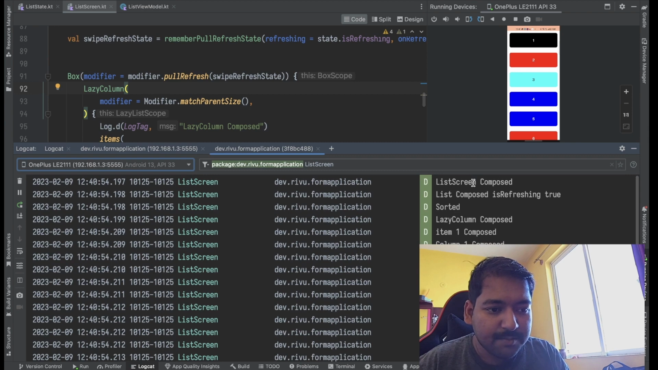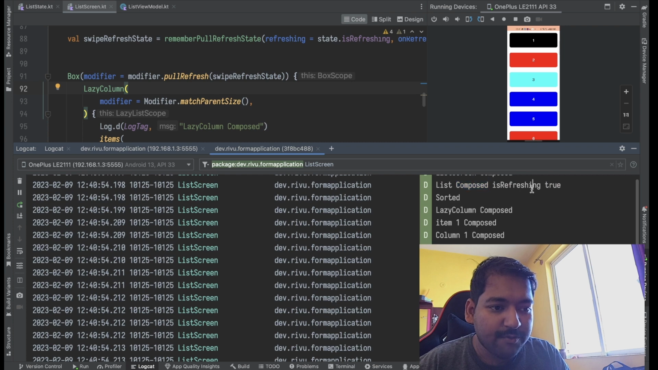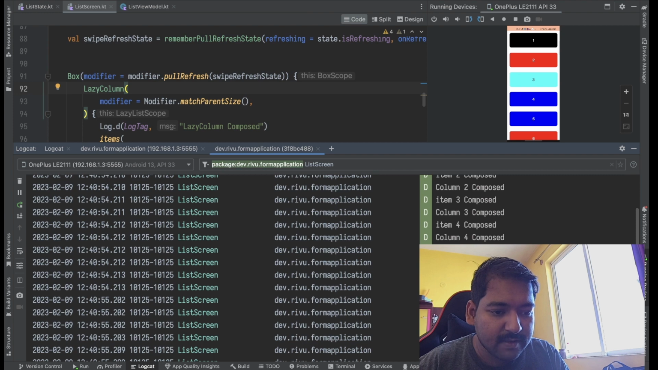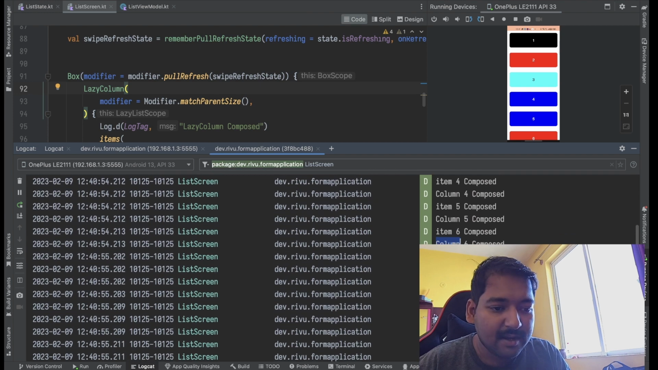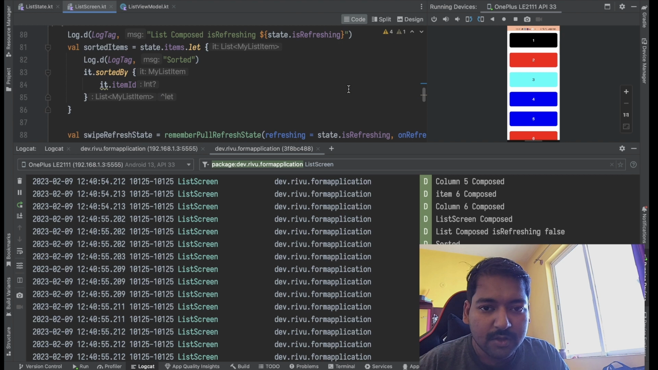you will see that list screen is composed, list is composed, refreshing is true, then it's sorted again, although the items are the same. Then LazyColumn and items 1 through 6 are composed. Then list screen is composed again because now refreshing is false. New set of items are loaded. Then it's sorted again, and then again all the items are composed. So how to optimize that? How to fix this multiple recomposition and multiple sorting, right?